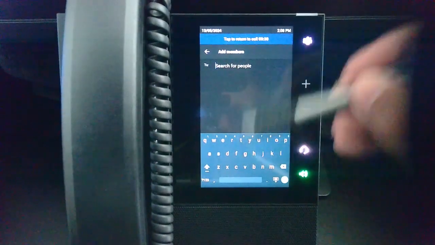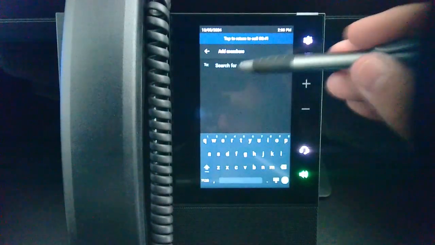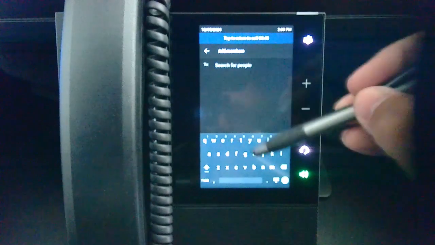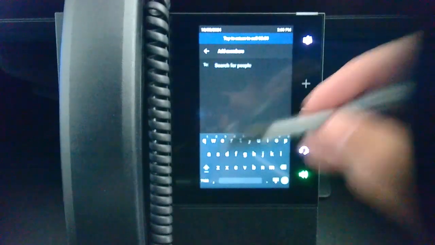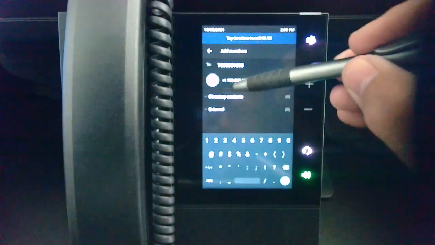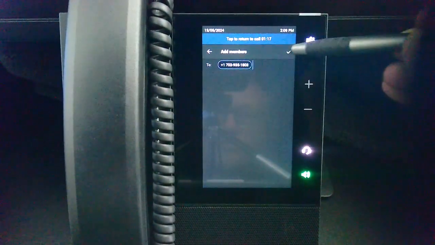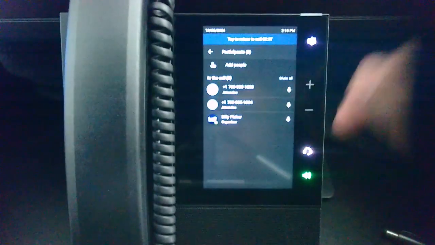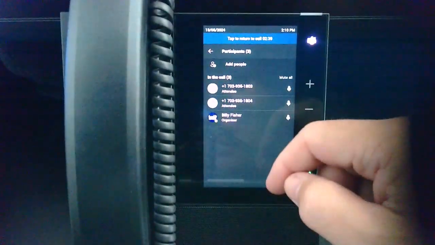Again, search for a person within your organization or a number, cell phone for example. So if we're typing a name, it's rather simple. Let's add a number. I'm going to click the number option and let's enter a number. Tapping the number, add members. Now you're calling this person. They've answered. I now have a 3-way call, a conference call.